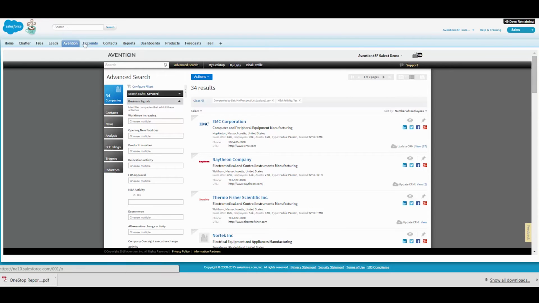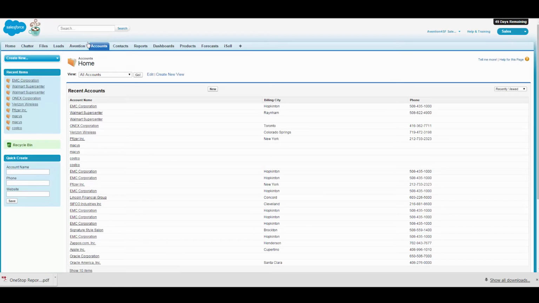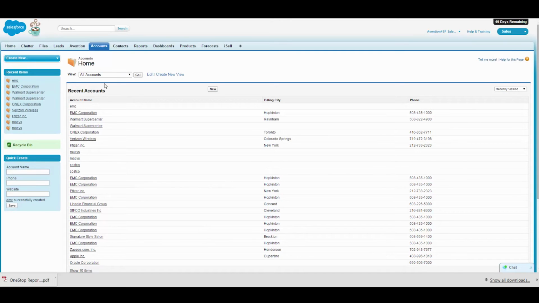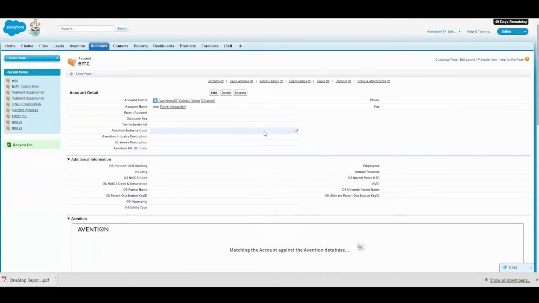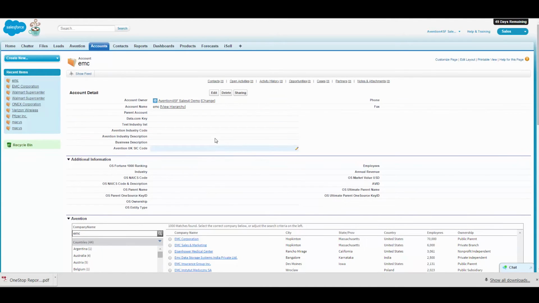Next, I wanted to take us through a new Avention widget that resides within Salesforce on your account pages, lead pages, and opportunity pages. So what I'm going to do to highlight the widget is start by first creating an account. I'm going to title this account just EMC, and I'm going to open up that bare account. So here we can see we haven't told Salesforce any other information other than the account name of EMC.